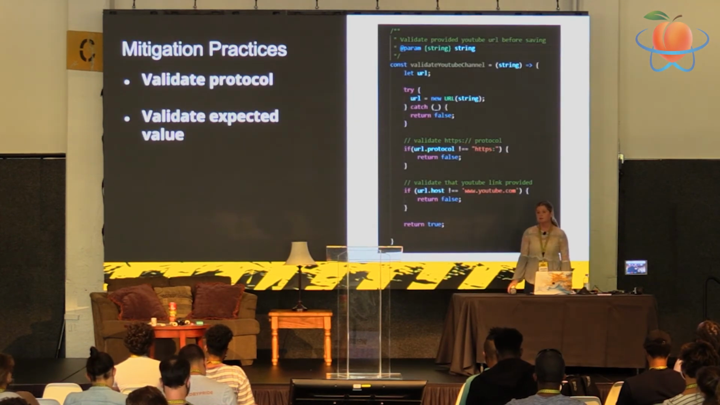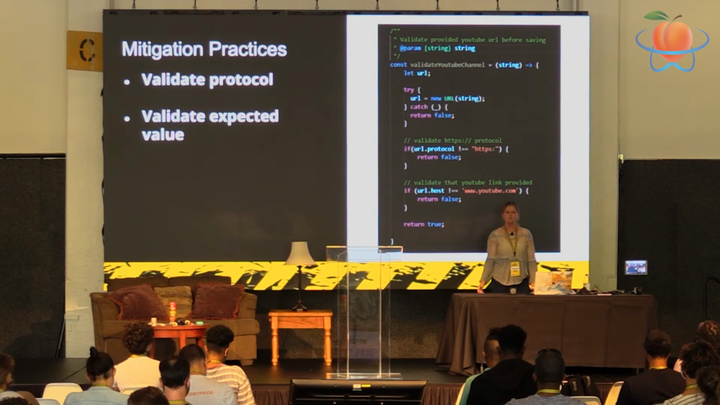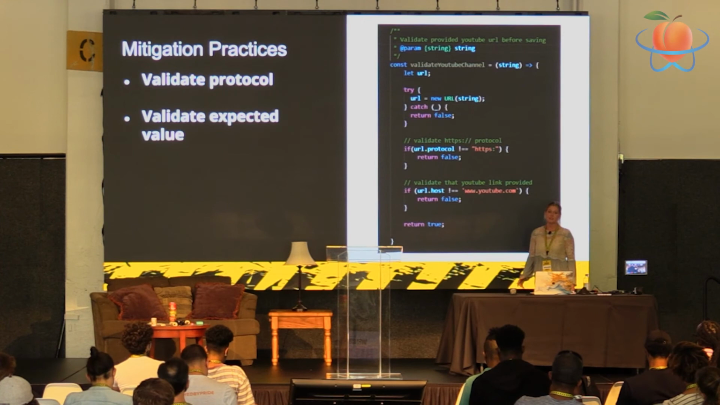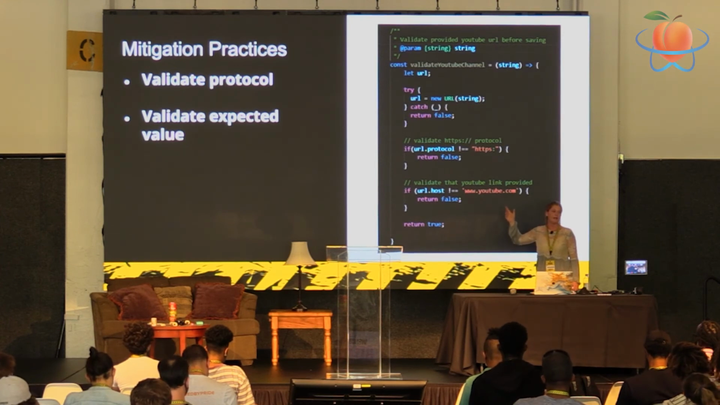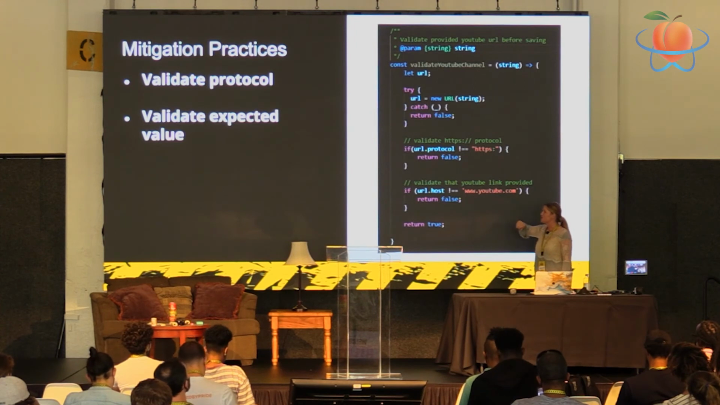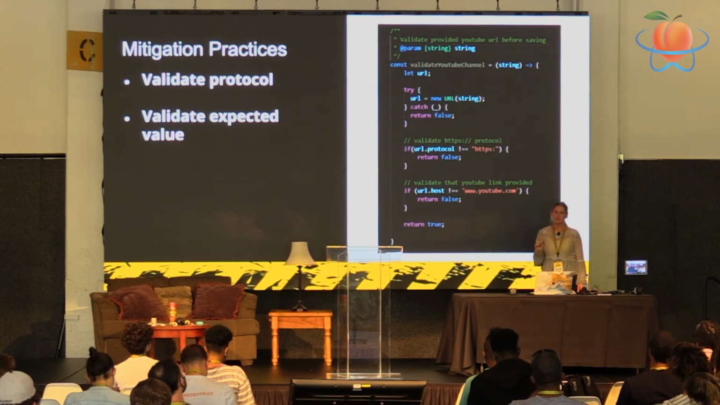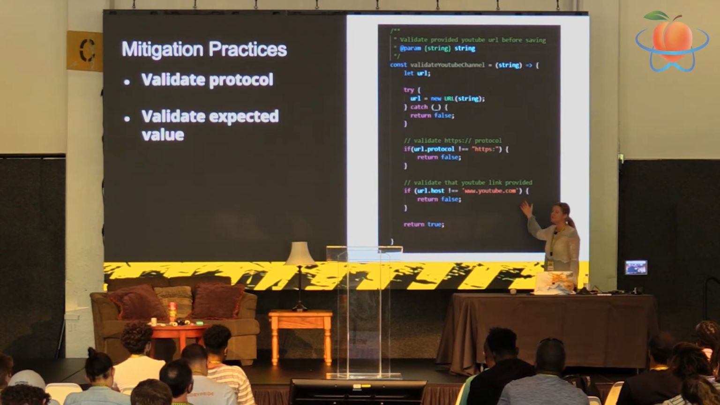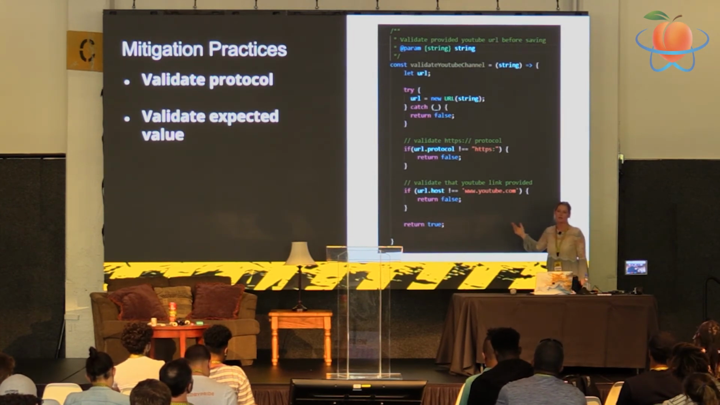React recognized it as a security vulnerability and has done something to address it. But in the meantime, before that is released, what can we do to mitigate this type of cross-site scripting attack? Validate, validate, validate. So you can see here an example of what validation might look like. The first thing you can do is really make sure that the protocol provided in any user inputted URL is HTTPS. You can also get even more specific in your validation. In this case, I'm expecting a YouTube link.